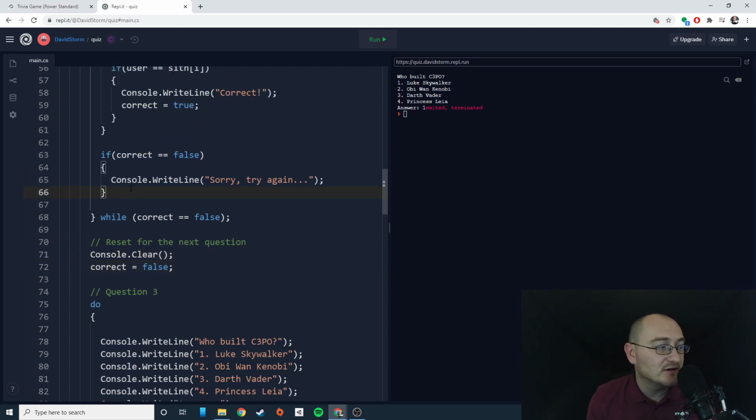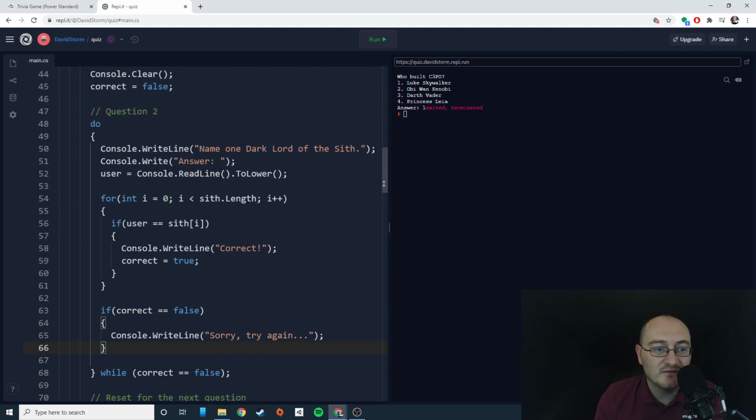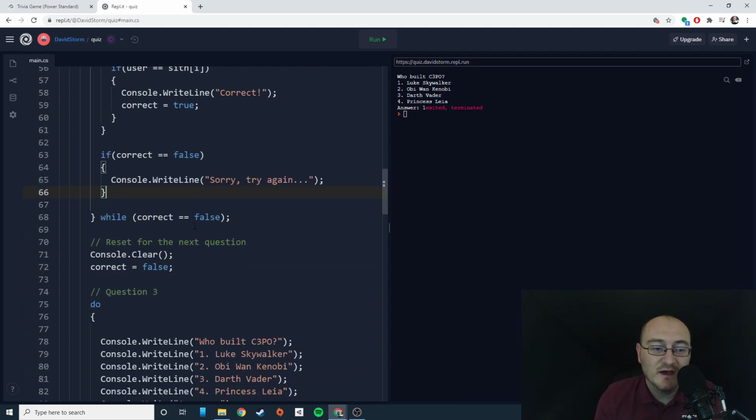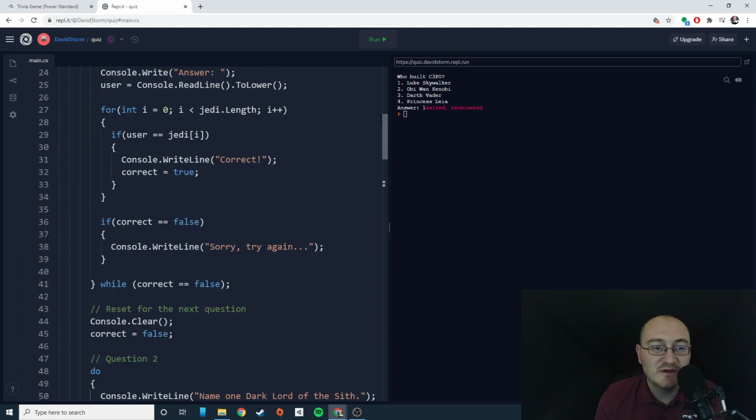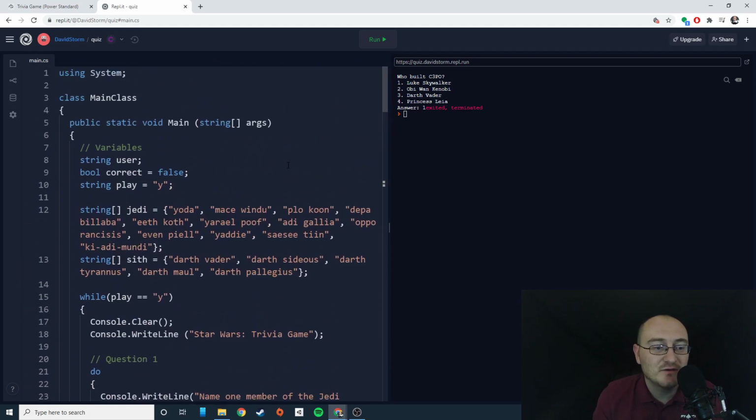Yours doesn't have to look exactly like mine. This is just the way I built mine. If something else makes sense to you, I'm totally fine with that. Just make sure you meet the requirements for the assignment and you're giving me all the things that I'm asking for. If this is still kind of confusing for you and you want to go through my code and try to match it as closely as possible, that's okay too.